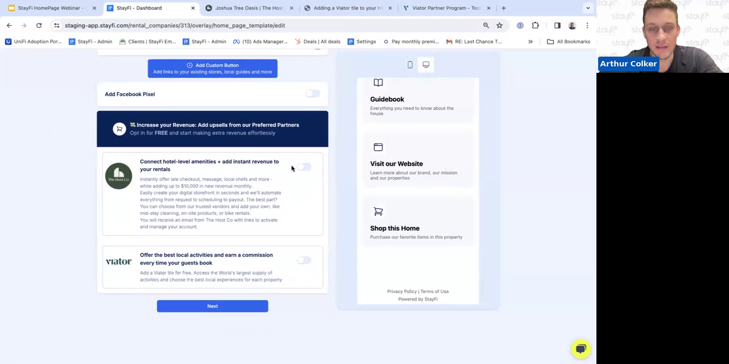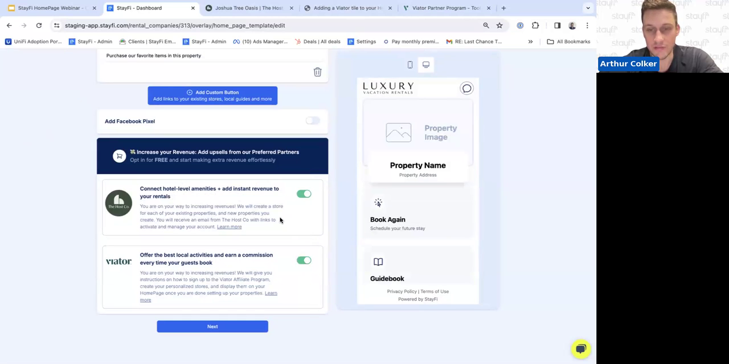And then down below here, I can sign up for the HostCo and Viator. So both of these are free. So I definitely recommend turning them on. When you turn on the HostCo, we will actually create a HostCo account for you and create stores for each of your properties. Then you will get an email to log into your HostCo account where you can then go ahead and edit all those stores. And I'm going to show you how to edit your stores in a second. The second is Viator. Viator is that tours and activities program where you get 8% res share. In this case, we'll send you an email with instructions of how to set that up, and I'll show you that as well.